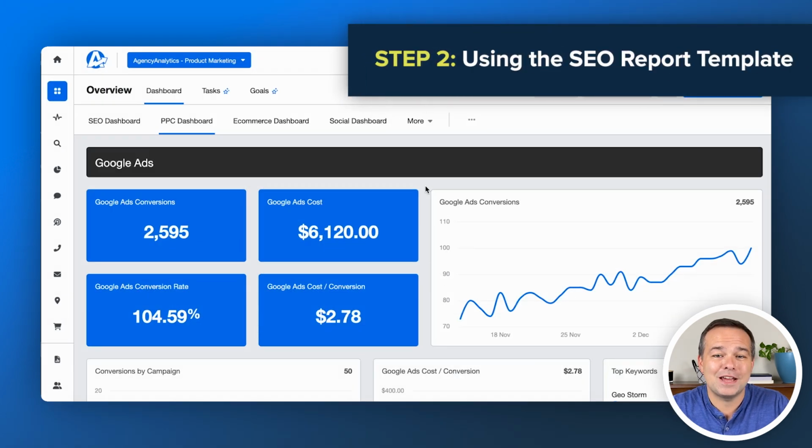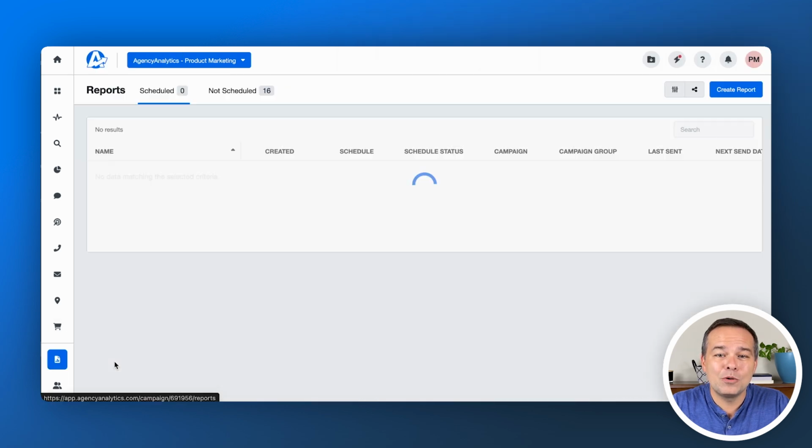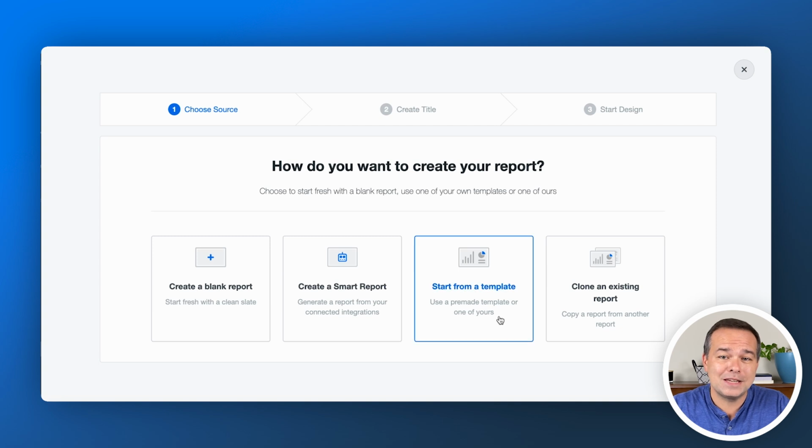Step 2 is my favorite time-saving hack. We'll be using the SEO report template. Let's head down to reports and then click Create Report. Next, click on the Start from a Template option.